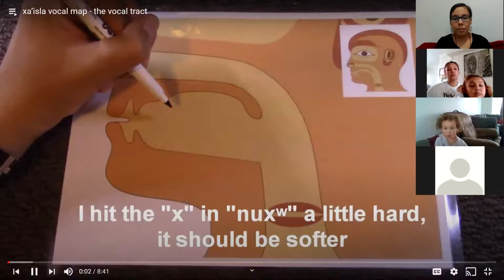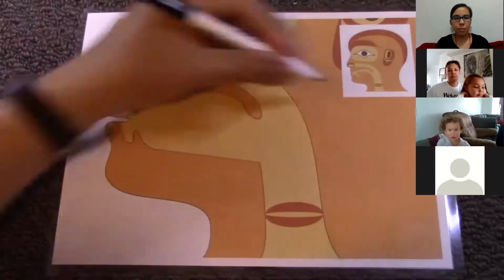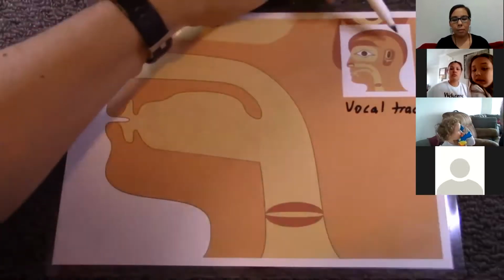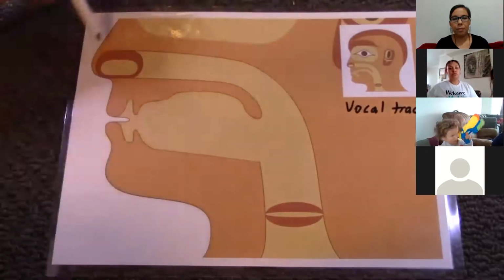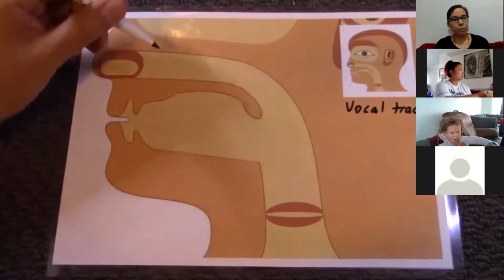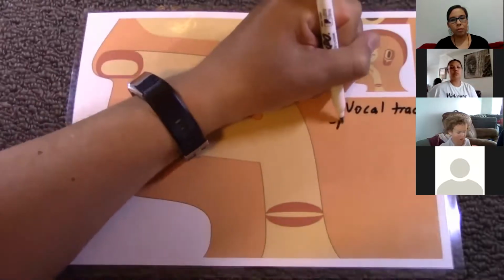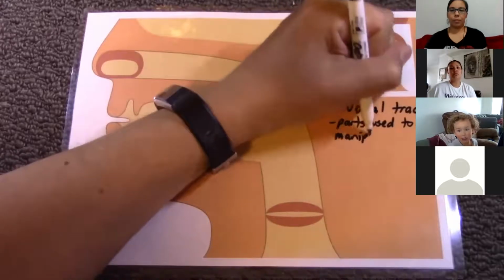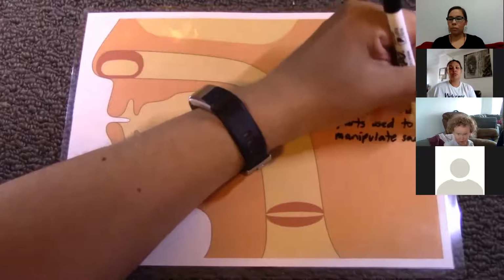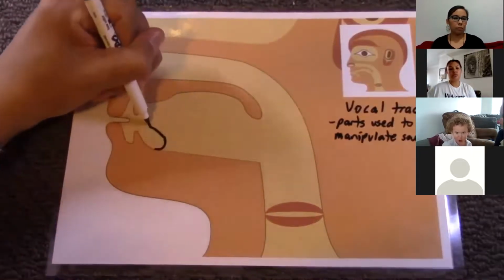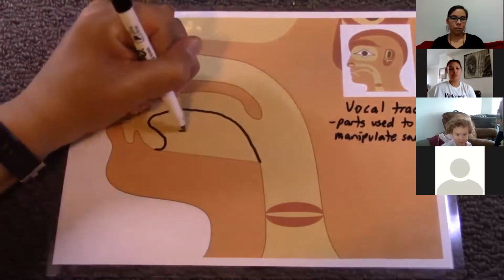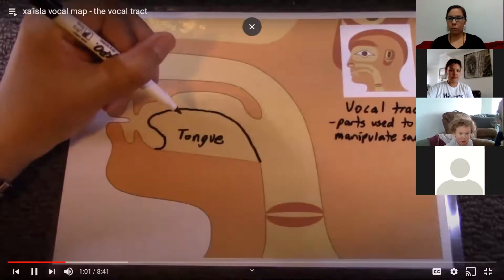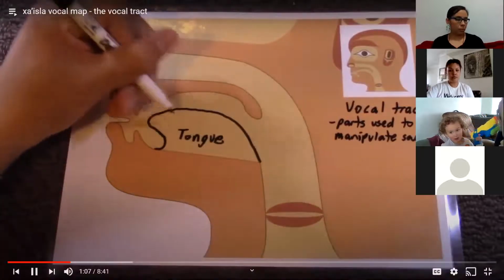Yautz, nuch, abti. I am Ab, and today I want to talk about the vocal tract. So here you see a side profile of a human head, and this is basically a detail of the vocal tract, and these are basically the parts that are used to manipulate sound. So we're going to start with this part here. So this is your tongue. It's a very important part of your vocal tract. It's involved in most of the sounds that you make. It changes shape, it changes position, that changes sound.